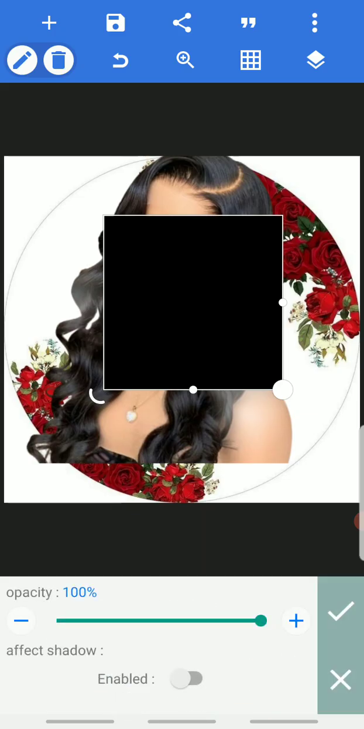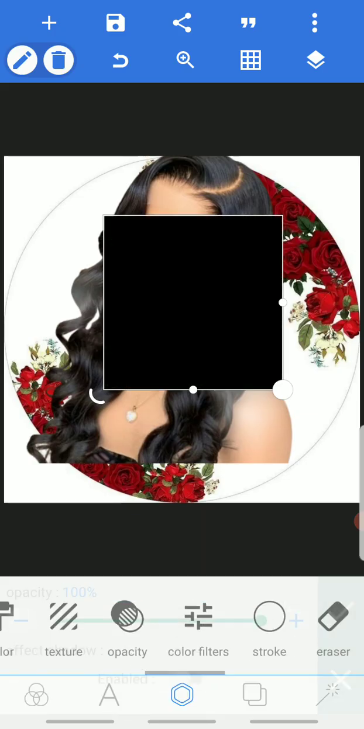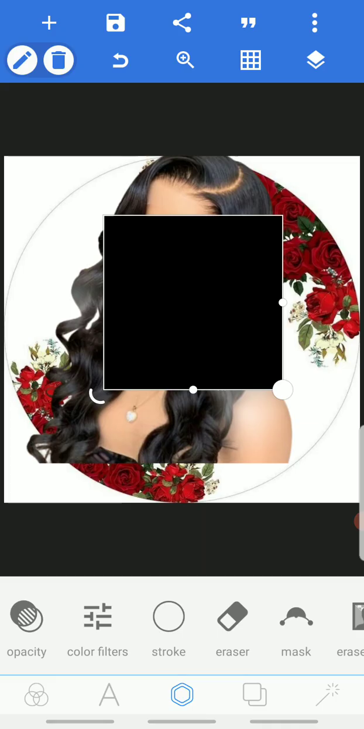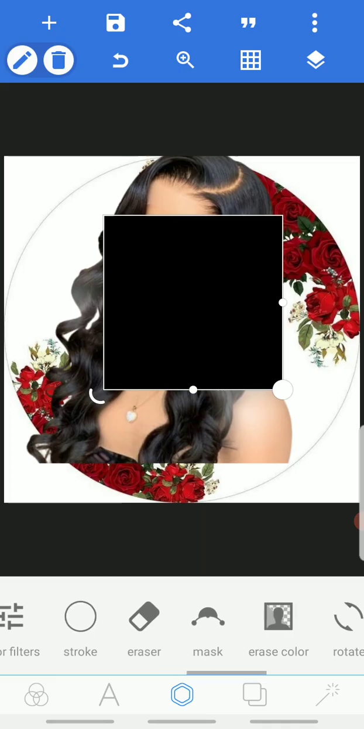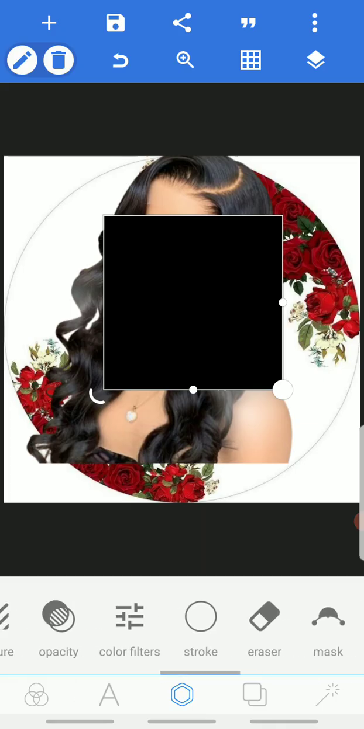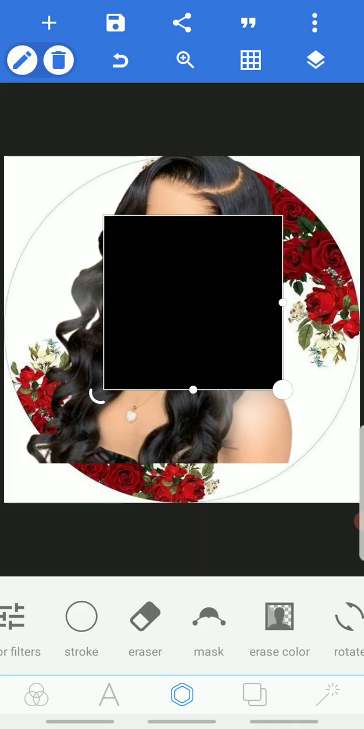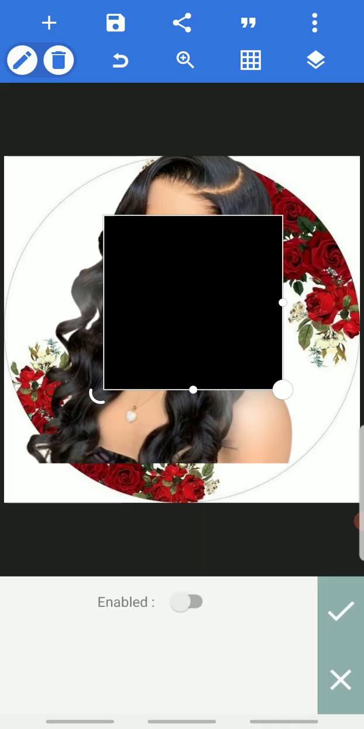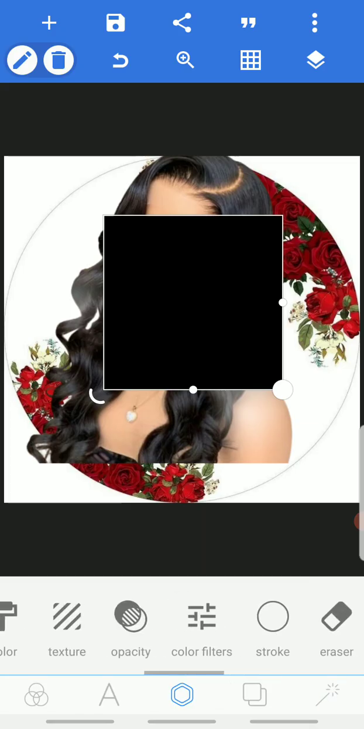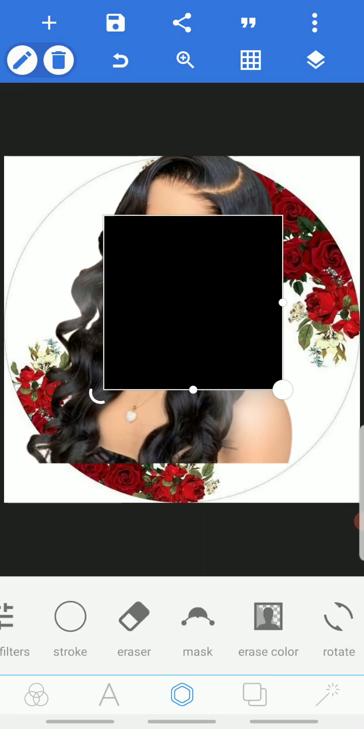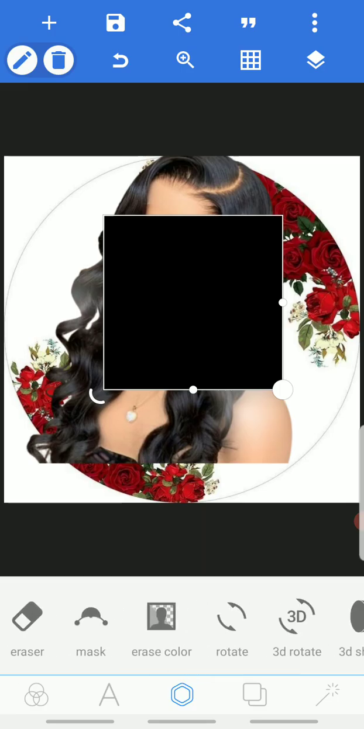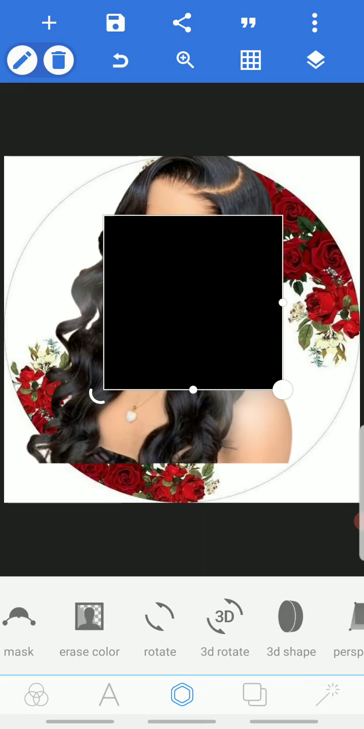The next one is opacity. I already taught you this before. You already know about your opacity. Then let's go to stroke. This color filter is not that important. Let's go to stroke, the same thing. I already taught you about stroke. Then erase is the same. It's also not important. Mask is also not important. As time goes on, it's just like a plus bonus.